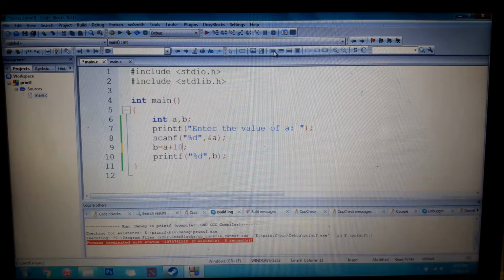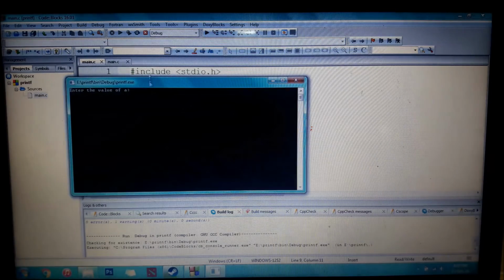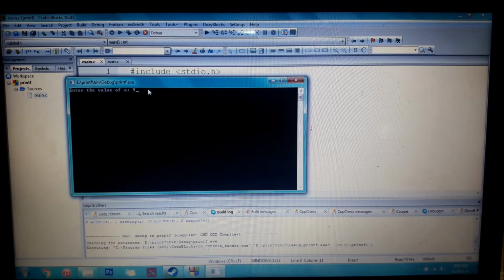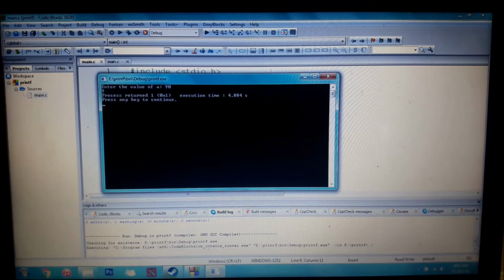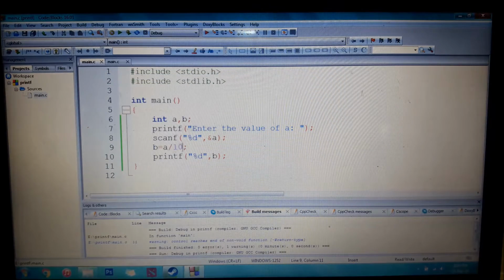Right now I've just added 10 to the number. You can also divide it by 10. So I've written b is equal to a divided by 10. Now I'll enter the value of a as, let's say, 90. So 90 divided by 10 is 9, and this shows 9 now. You can have multiple operations within this equation. I can even multiply or subtract or do anything with that. So that's how the function works.